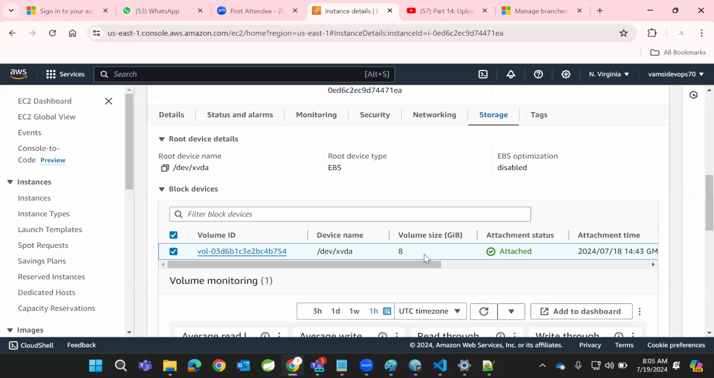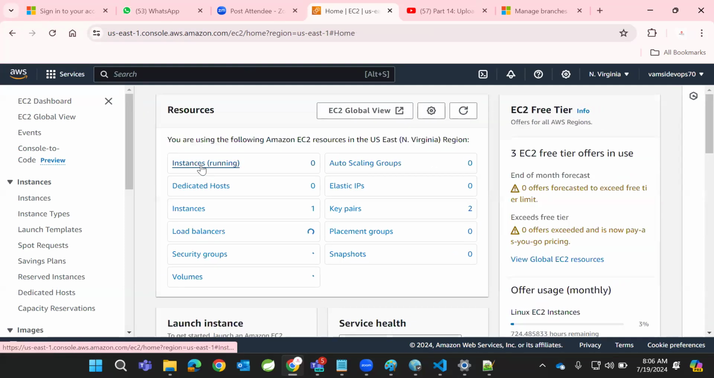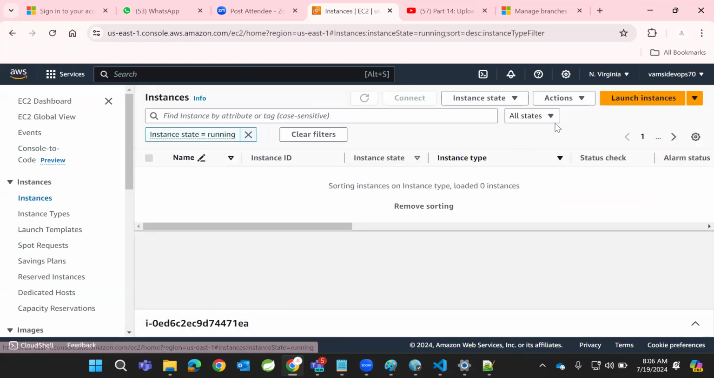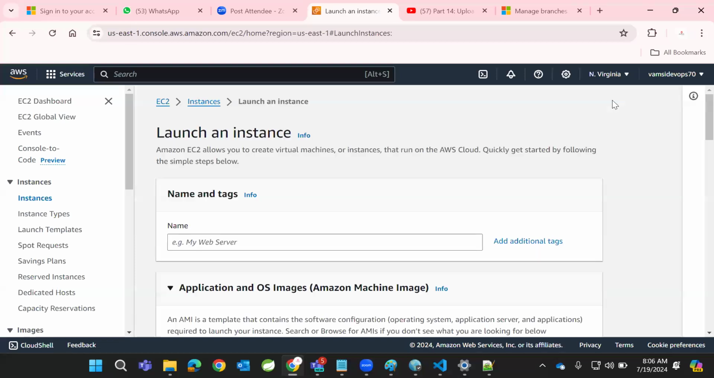See, I already told you, whenever we launch an instance, one root volume will be attached by default. So if you want to know that, let me show you. I'm going to the EC2 dashboard, to the running instances, and launching an instance. Whenever you launch an instance, you will see the storage option.